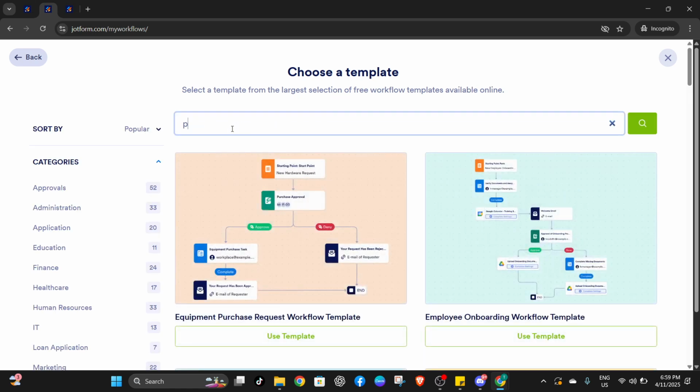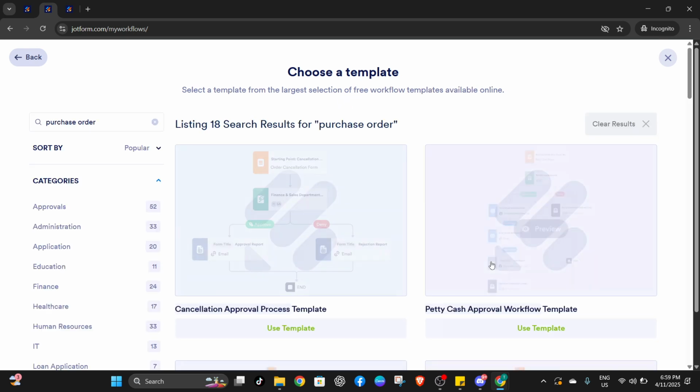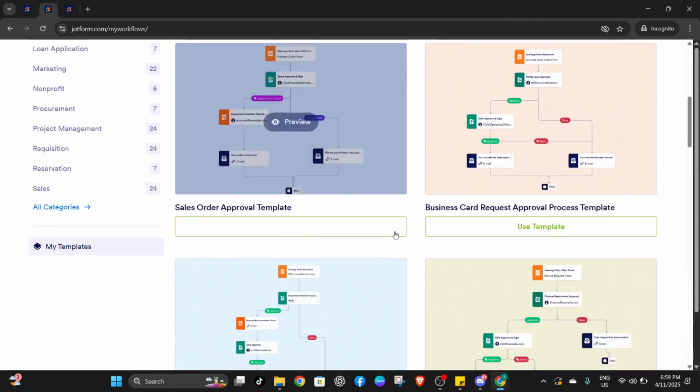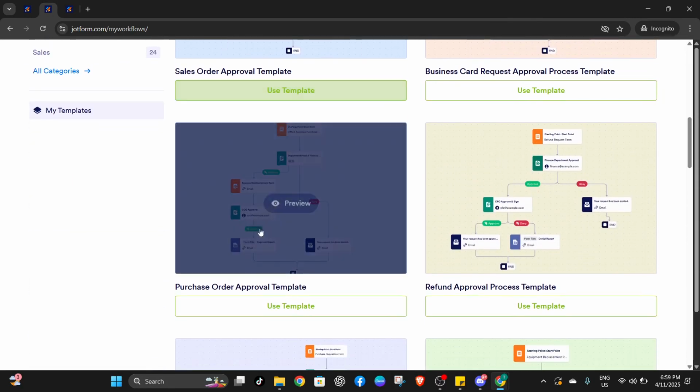Choose the template that best fits your requirements by clicking on Use Template. This template simplifies the process by including essential components like a product order form. It also allows for requests to be approved or denied, and specifies actions based on these outcomes.